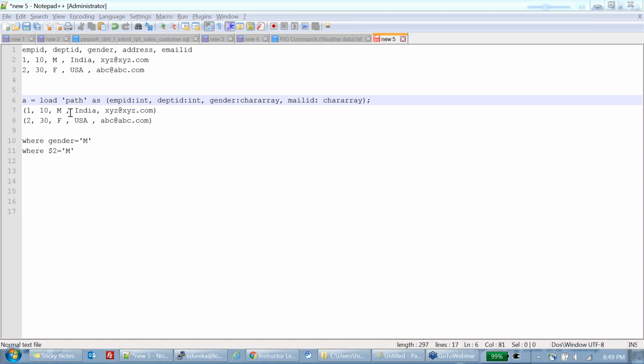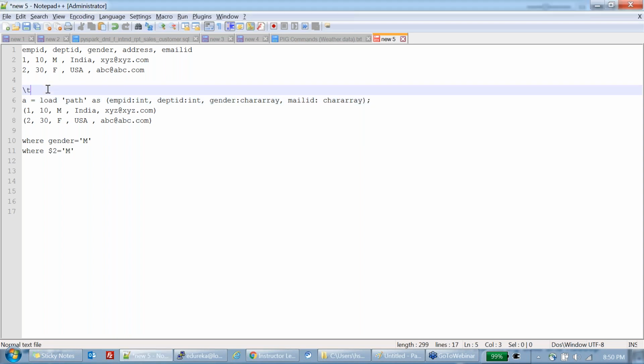Good catch. So in Pig, there is a default delimiter. The default delimiter in Pig is a tab character, \t. My file is a comma delimited file. Now, how do I define that my file is comma delimited?